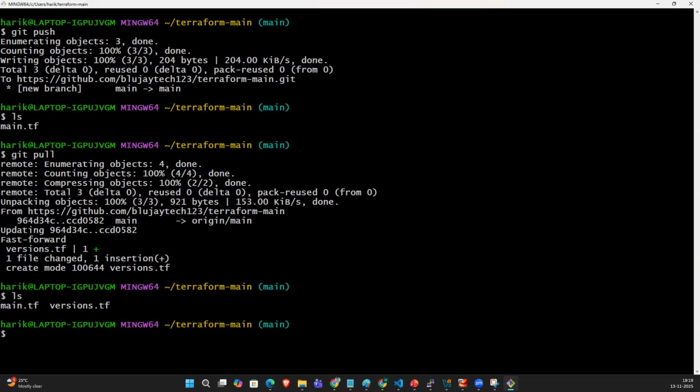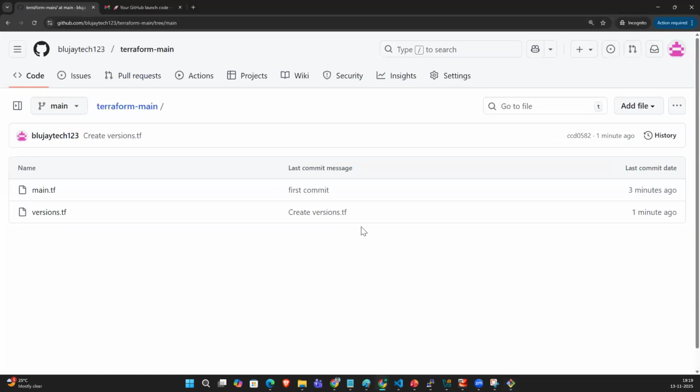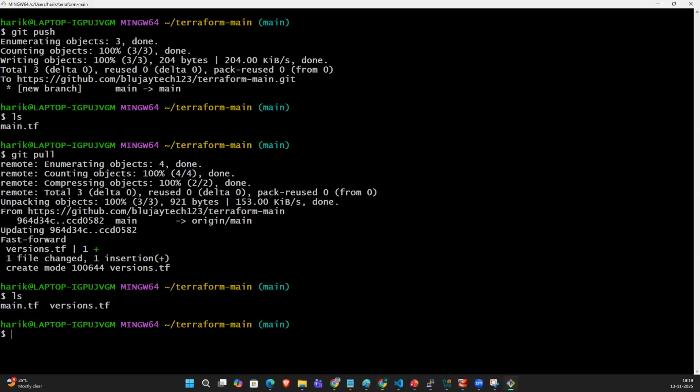Guys, now you understood what a GitHub repository is. For creating the repository and the branch, the default branch is main, right? We are pushing the code from local to remote, and we pull the code from remote to local. Guys, understood?